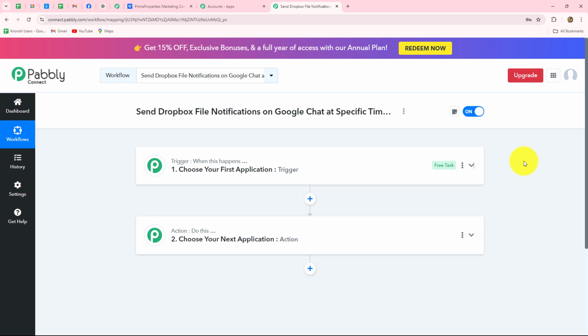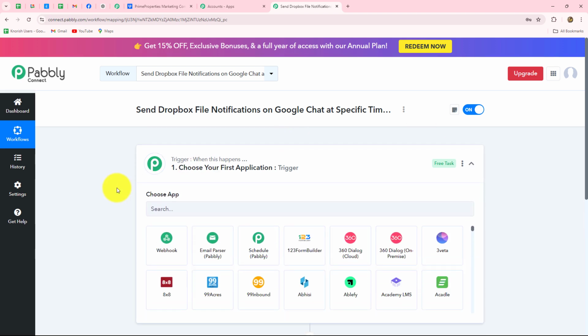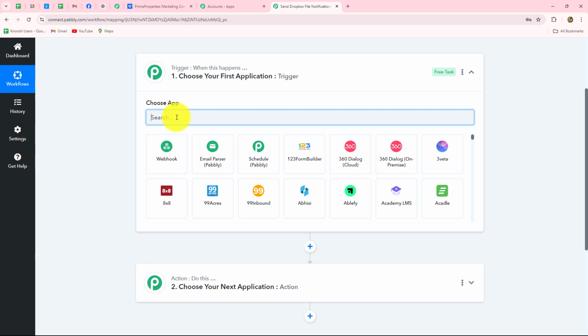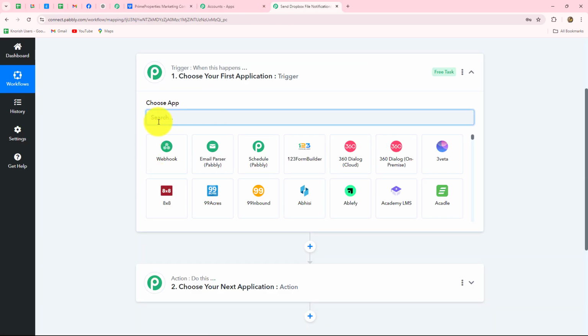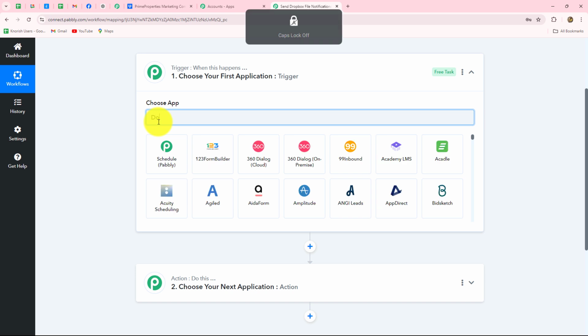So how we are going to create this automation without any coding and programming skills, that I am going to show you in this video step by step. To start with the workflow, let's go towards our trigger step first of all, and we have to select our trigger application. Because my objective is that as soon as a new video is uploaded on my Dropbox folder, the response should be captured inside Pabbly Connect. So the trigger application will be Dropbox.